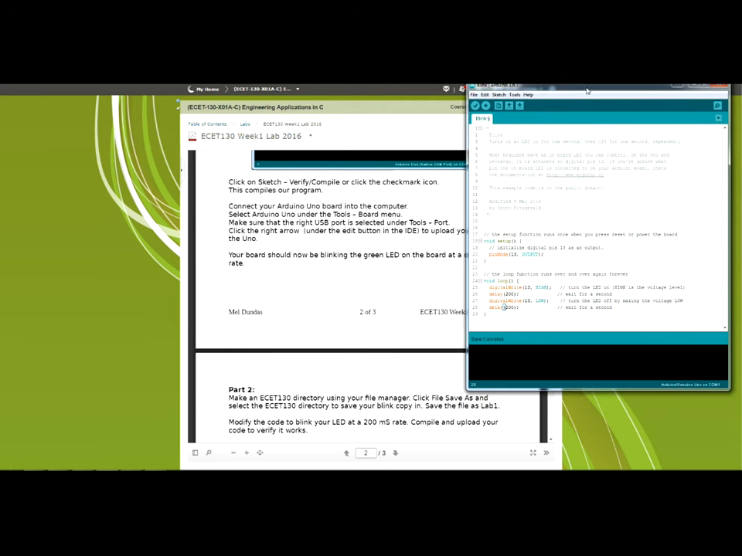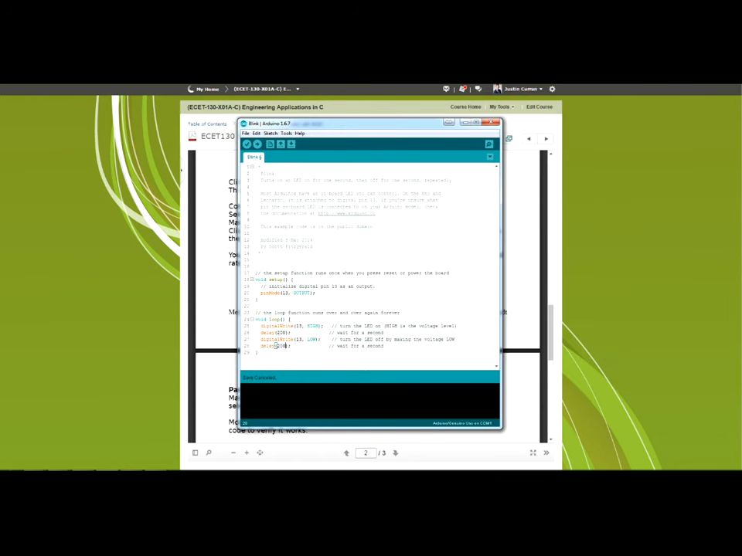If you look here in the lab, it says modify the code to blink your LED at a 200 millisecond rate, compile and upload your code to verify it works. In order for any code that you modify to actually be seen as a change on your Arduino, you must compile and upload it again. So again, you need to verify it, which is the process of compiling and making sure everything is syntactically correct. And the next step is to upload it to the device so that you can actually see if those changes worked.